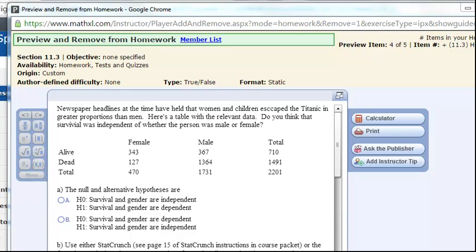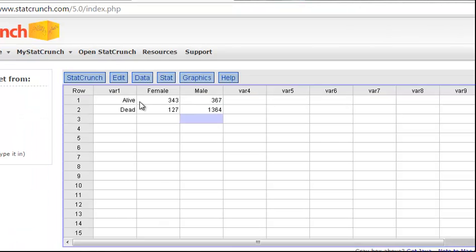So what you want to do is enter the data on StatCrunch. Since this was a problem that I created, there's no little box here to automatically upload the data. So we want to just enter this table. It's just the inside of the table, because these represent row totals and column totals. If I open StatCrunch, all I really want to do is retype the data in.